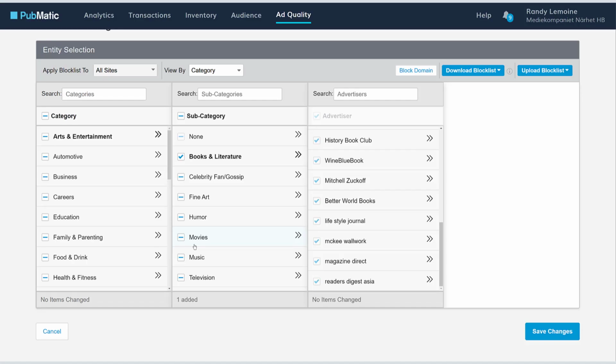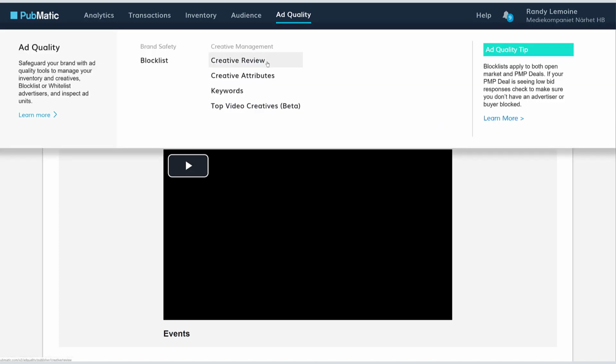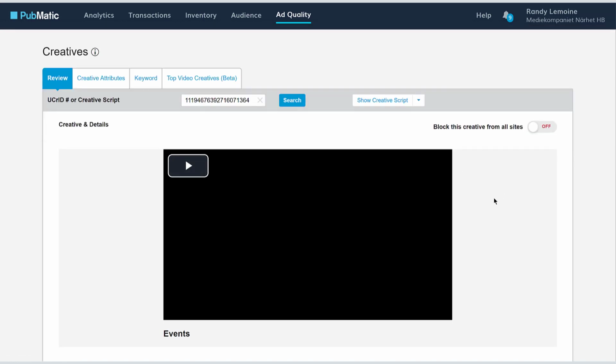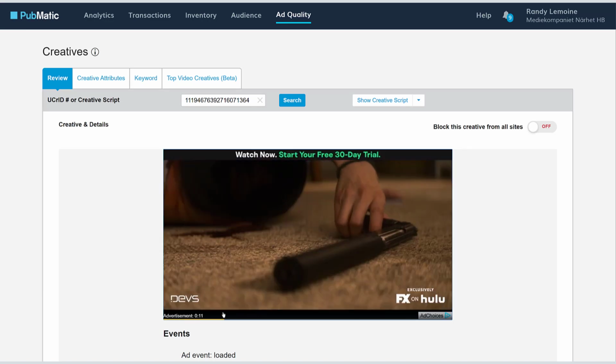Let's now take a look at the Creative Review tool to understand how we can use unique ad identifiers to restrict ad placement. To begin, let's open the Creative Review page by clicking the Ad Quality Creative Review link. You will see that you can block the creative from your site by turning the block feature on or off. But you can also review the information about the creative, such as what will the rendering of the creative look like? This can give you an idea of the appearance of the ad when placed on the page.